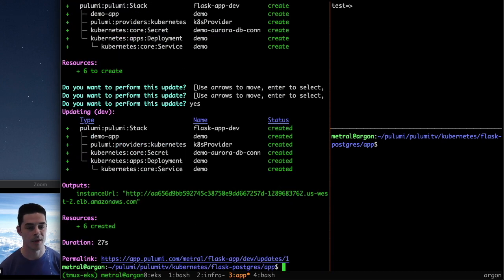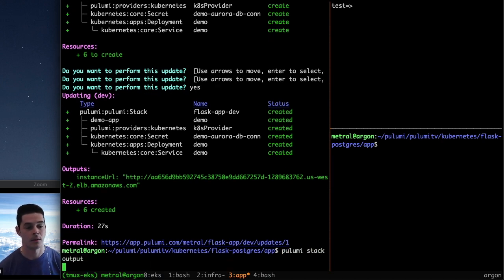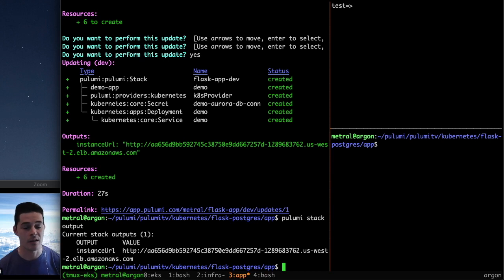Great, the update completed. Because it's going to take another minute or two for the load balancer to actually be accessible, let's see a couple of neat things that we have in these stacks. If I do a pulumi stack output on this stack, I'll see that this stack's output has an instance URL that we've created by taking the load balancer's hostname and then prefixing it with HTTP. This allows us to share this address for the application with users or with other Pulumi programs.